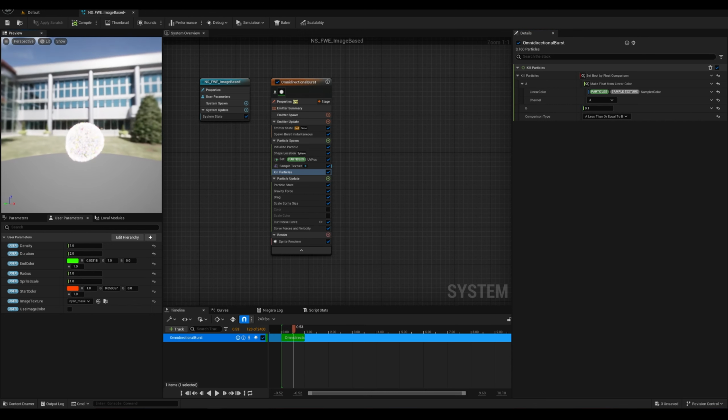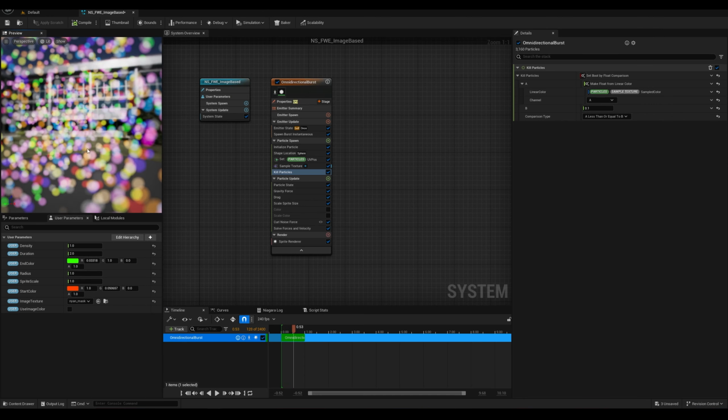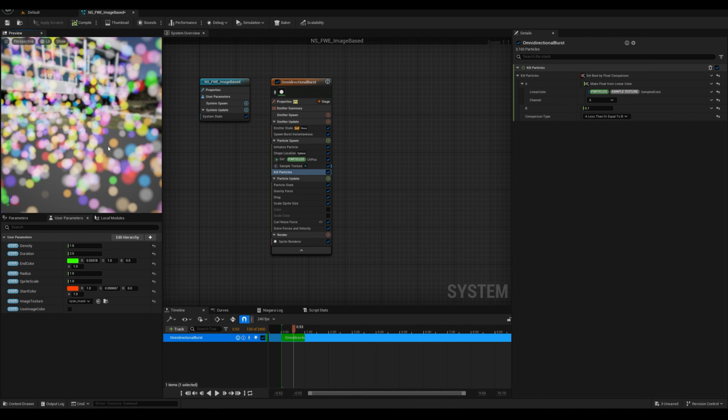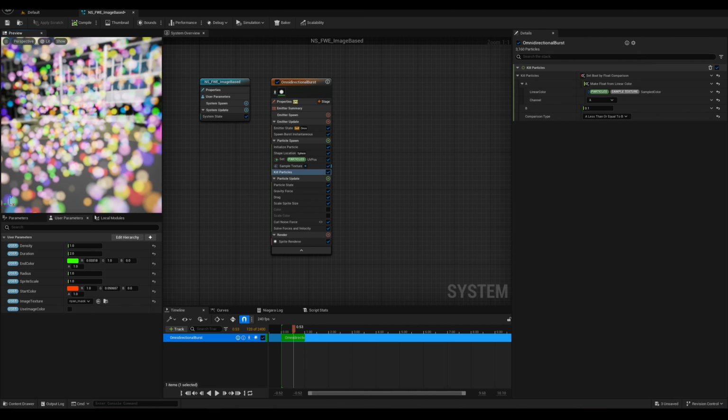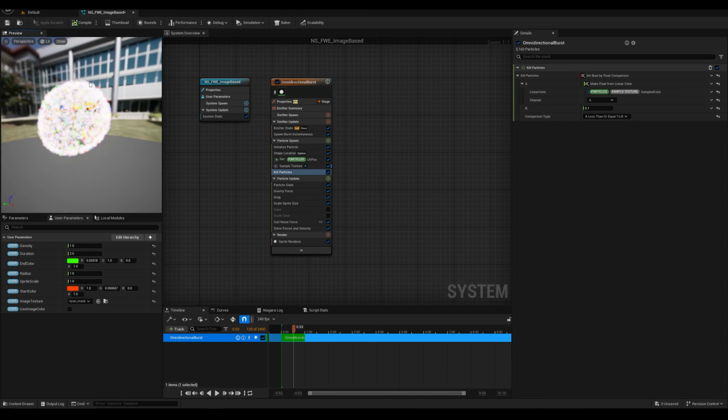So now if we play it, now we have a bunch less particles, and most of them have some color. There's only a few that have very white color, which seems is working, but we are still placing all these particles just in a sphere.